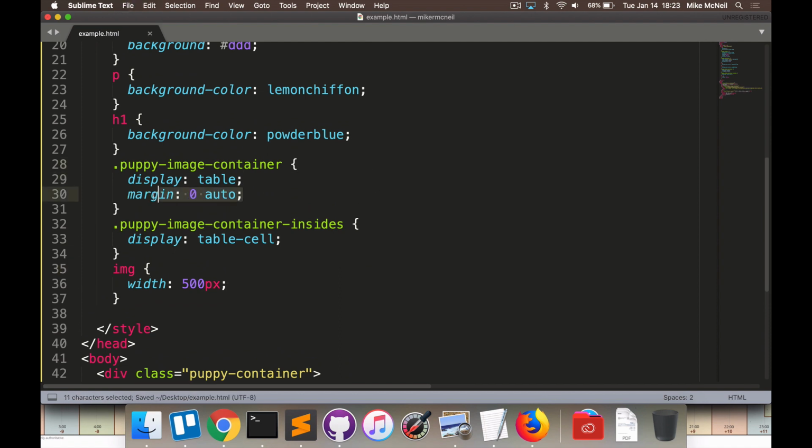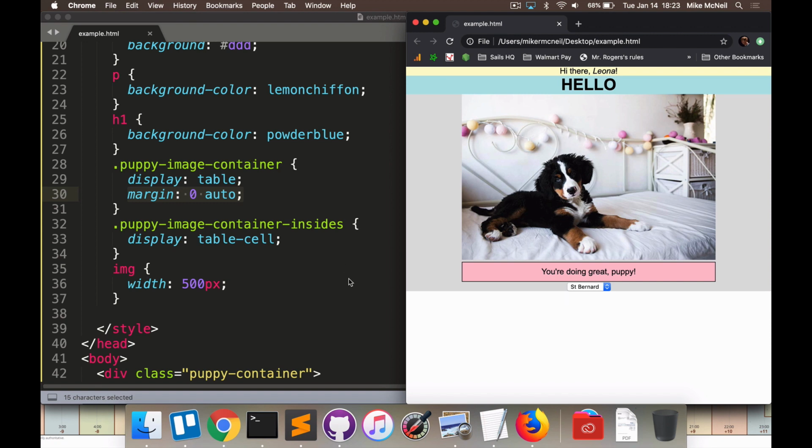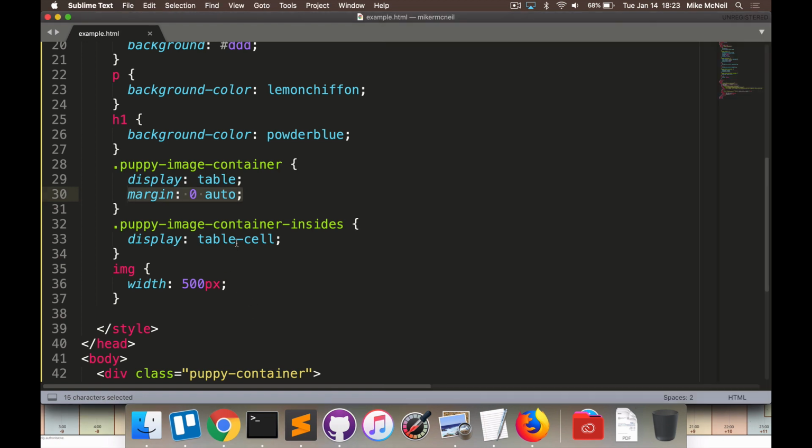If we're concerned about how do I center a display table thing, you just wrap it in one more thing and make that display block. It seems to work though. Display table is real damn similar to display block. Display table cell is where it gets different.